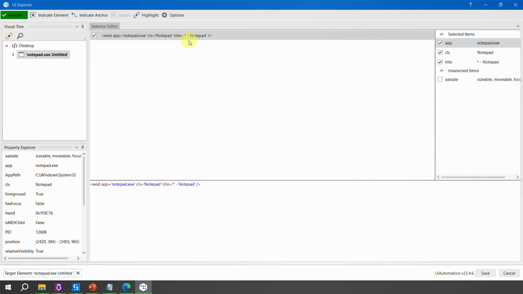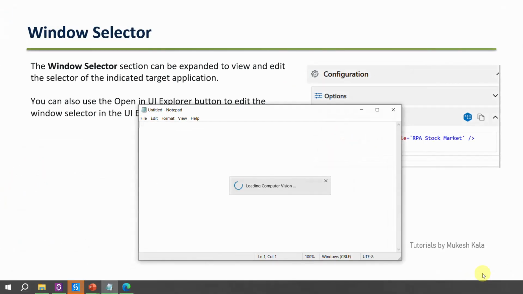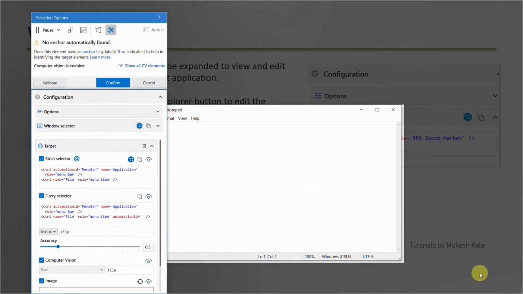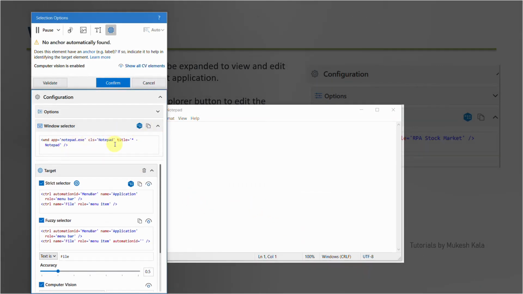You can again modify the selector. I put a star here, so this is replicated here. You can modify it. Once you are done, just click on this button which says save. And now you would notice that the window selector is having these options.